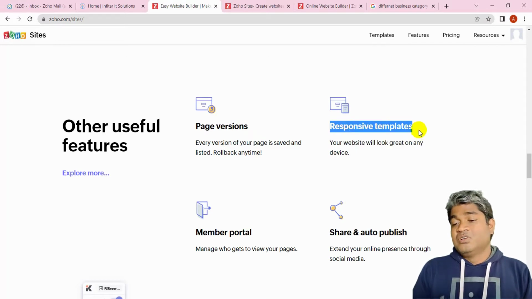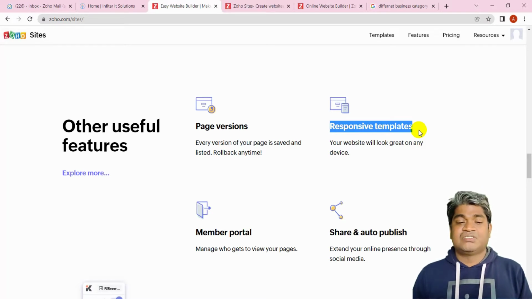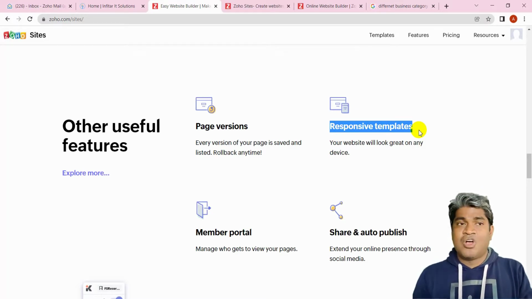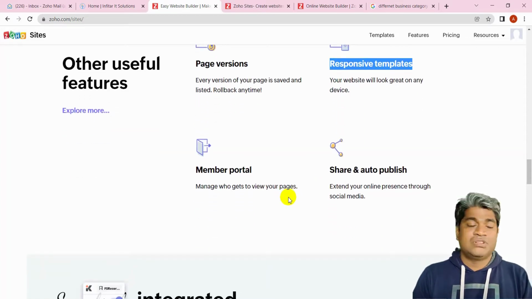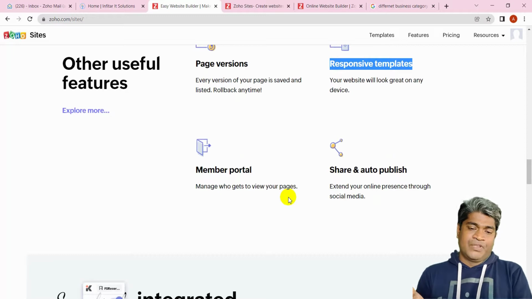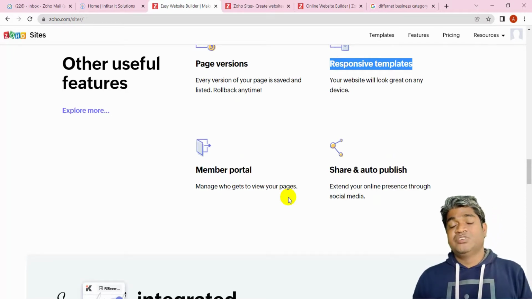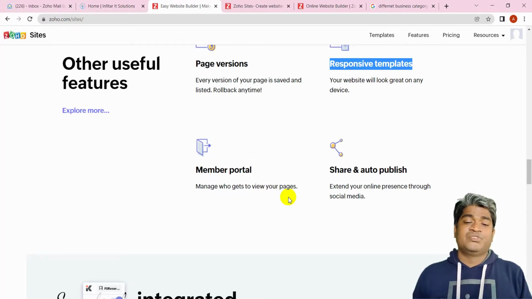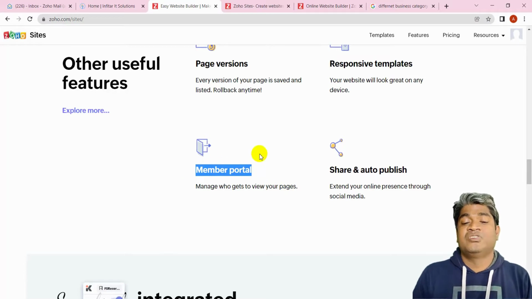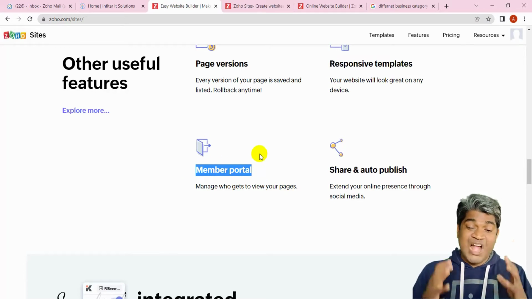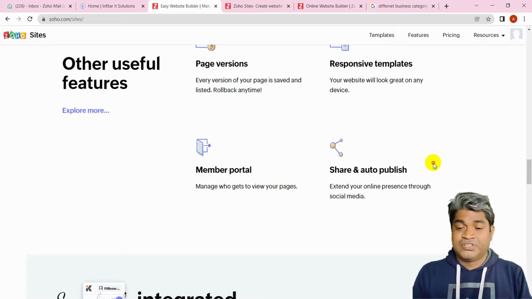And you know, the design templates are fully responsive on all devices like tablet, desktop, mobile phones, or any devices. And the member portal: suppose you have a lot of clients and you want to enable the member portal in your website to view the website only in restricted mode. You can enable the member portal, the most important feature for websites that have a subscription business. I like this feature, it's a pretty cool feature.